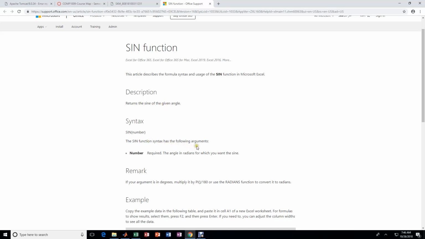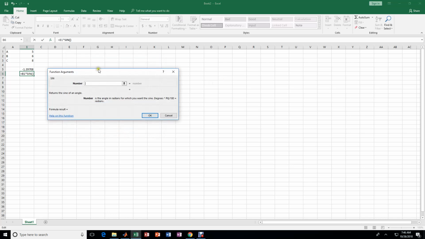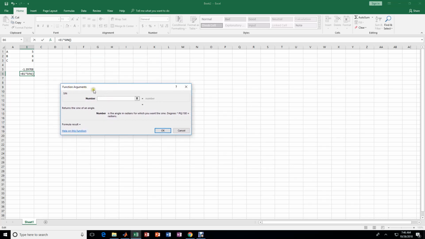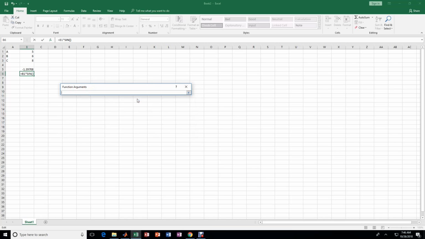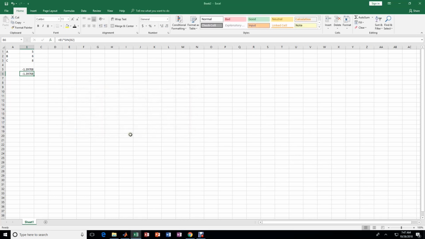The sine function has the following syntax, and requires the angle in radians for which you want to find the sine. So it means then that by looking at the help file, you can tell exactly how this function is going to work. Once you select a function, click OK. A window comes up where you supply the arguments for the function. You can then select the cell that contains the value you wish to use, and you can click OK. And there we see two different ways of applying a function in Excel.